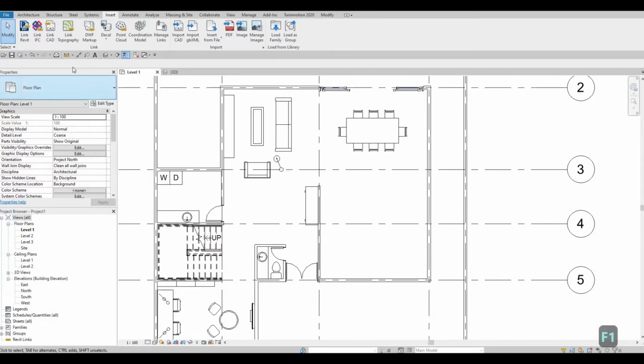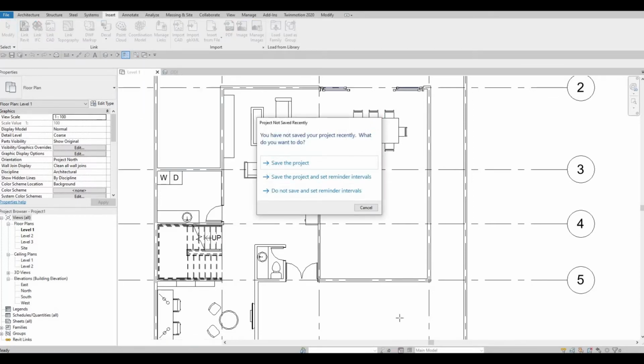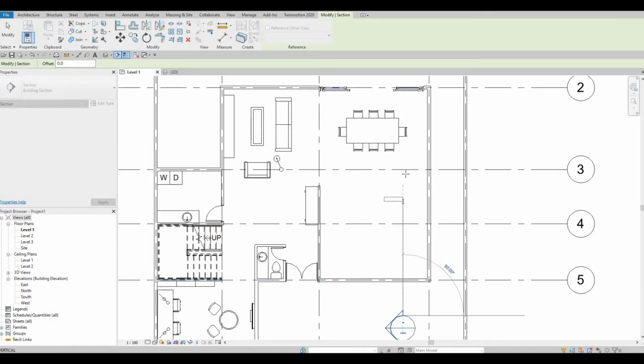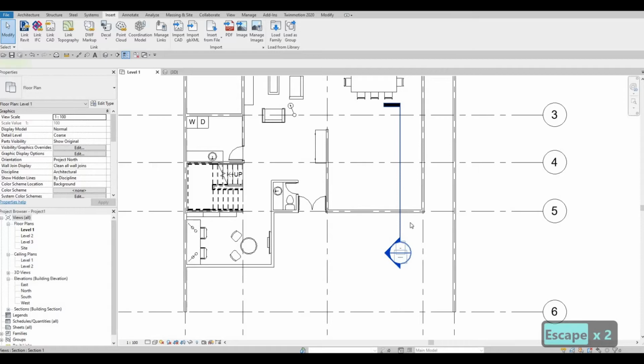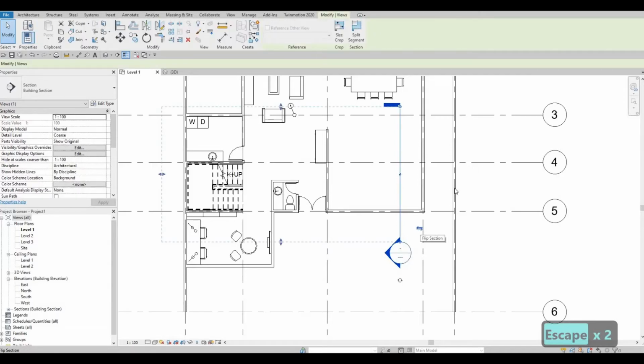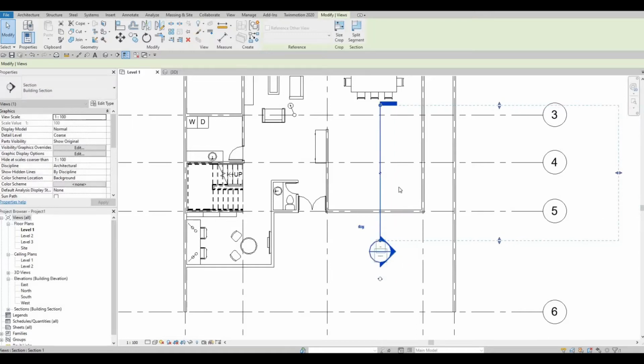So in this way, we're gonna add in some section. So here I'm gonna click on section, and then we're gonna add it from this side. Don't worry, we can flip this one. So by clicking this one, we can flip the section onto this side. We can move it around here so that we can focus on this one here.